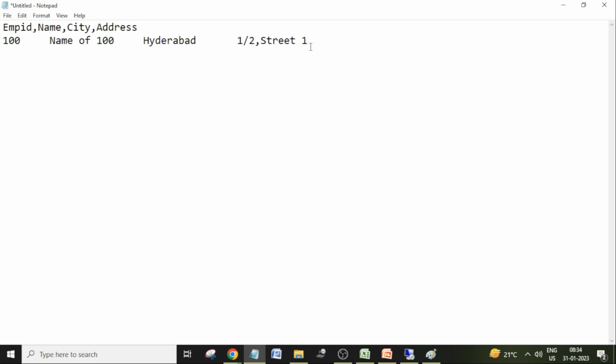There is one more scenario. In some projects, depending on the length, we build the programs. What is the maximum length for employee ID?